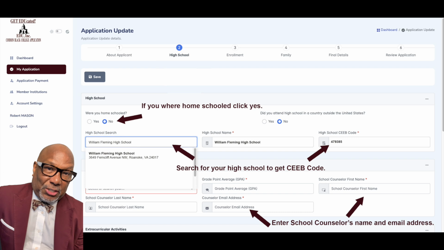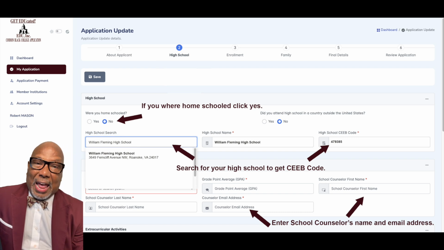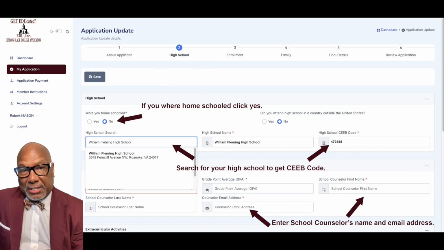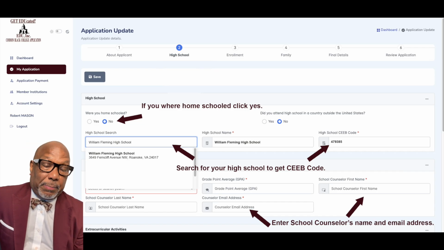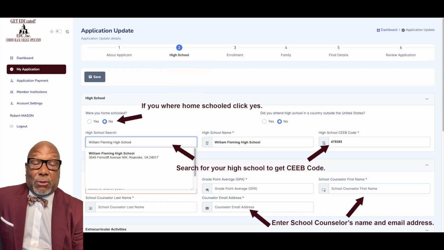The next page that you would go to is the high school page, and this is an extremely important page. The first thing, for those of you that are homeschoolers, be sure that you indicate so on this page. For those of you that are attending a traditional high school and you don't know your SEEB code, because that's what drives the process, it's a 6-digit code that every high school has. So if you don't know your SEEB code, all you have to do is enter your high school and it'll search for your SEEB code, and then you can enter that.